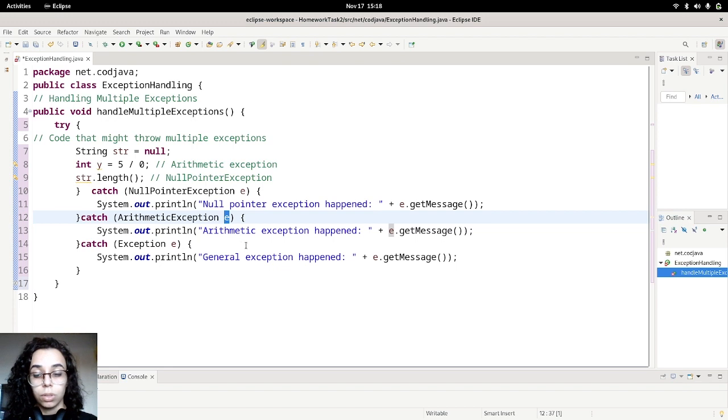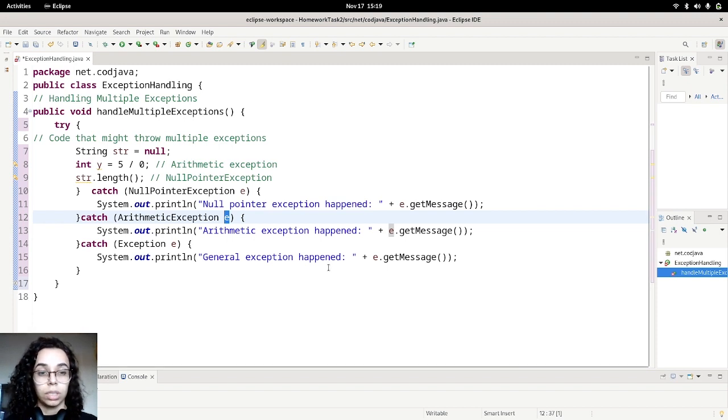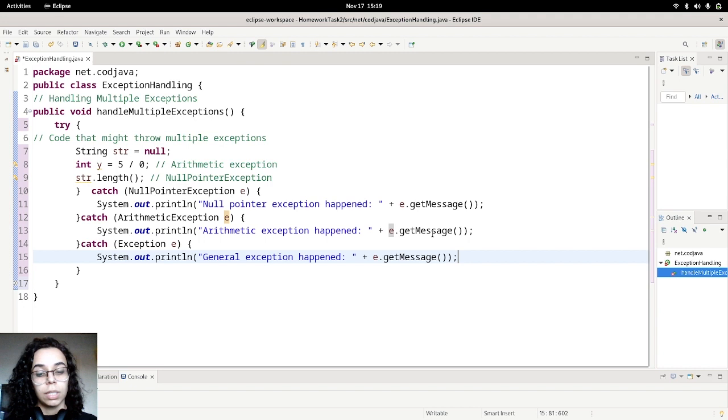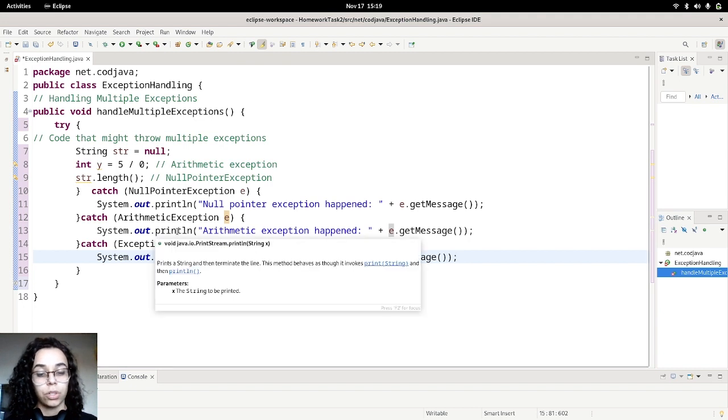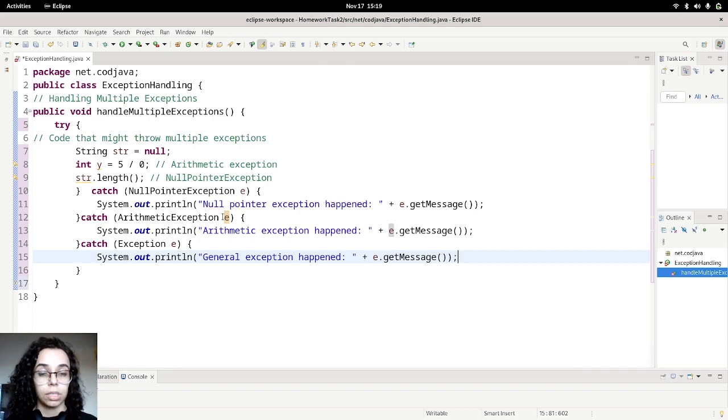It is important to note that catching a general exception should be done as the last resort, since it can make debugging more difficult. It's right here. The purpose of this code is to ensure that the program does not crash when exceptions occur.